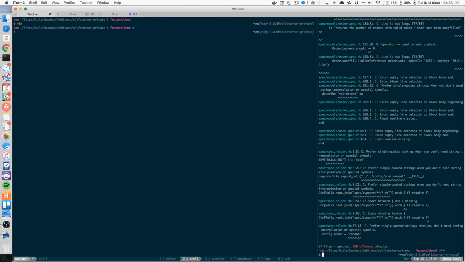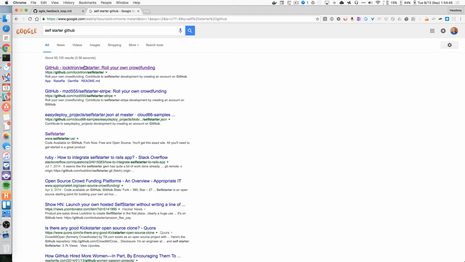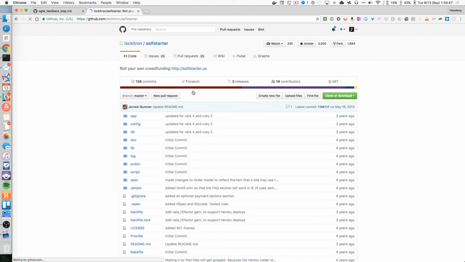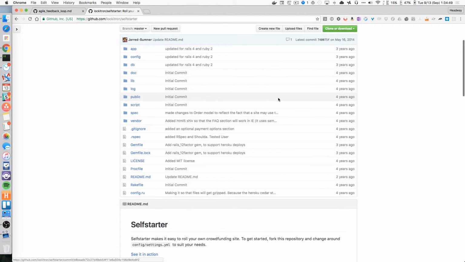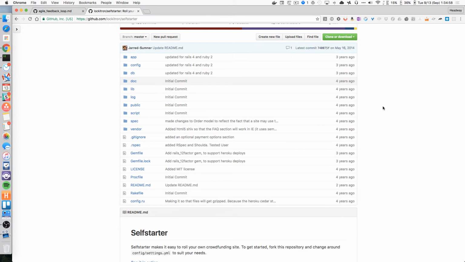Okay, so if we run RuboCop after getting it set up, I should point out this is the self-starter project, which is a roll-your-own crowdfunding app. It's pretty old, but I'm trying to simulate what you would maybe do if you were coming in for a rescue project or a project that hasn't been maintained in a while. You want to get it up to snuff. You want to run it through RuboCop. You want to get the team committing to a shared style guide so you can make incremental progress.